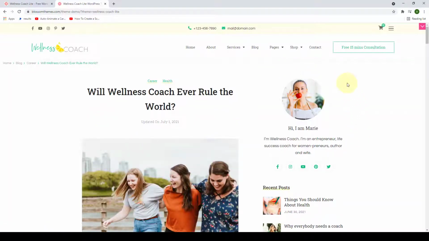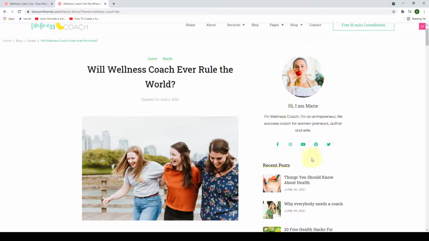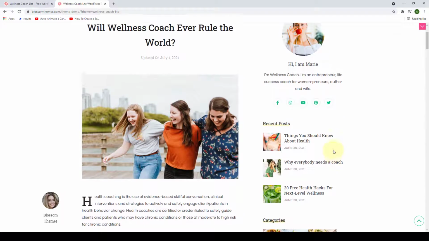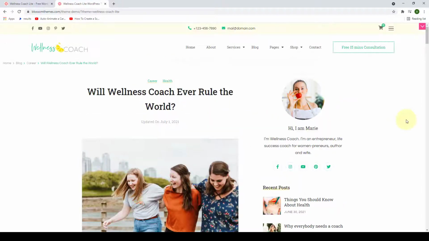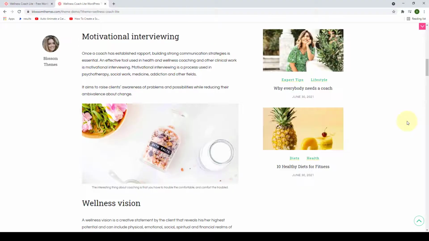So this is what your single blog post looks like. On the left hand side is your blog post, on the right hand side are the sidebar widgets. The appearance of your single blog posts also depends upon the layout that you select for your single blog posts. How you can do that is also included in the video.